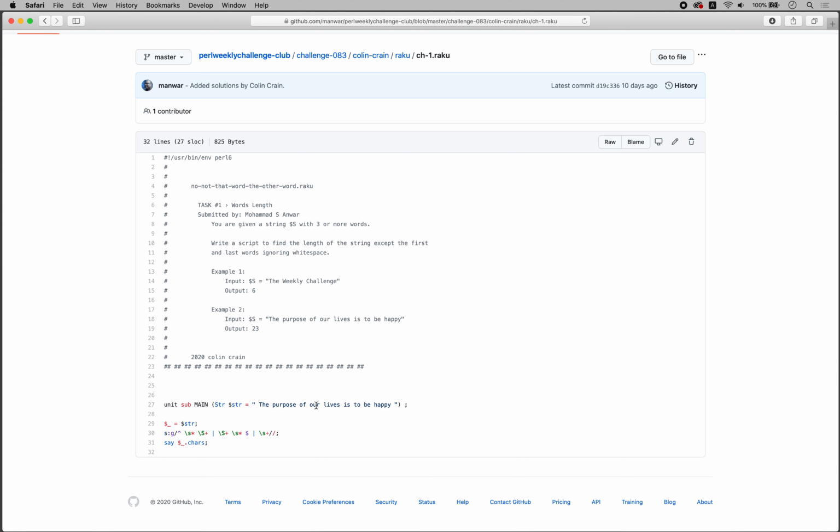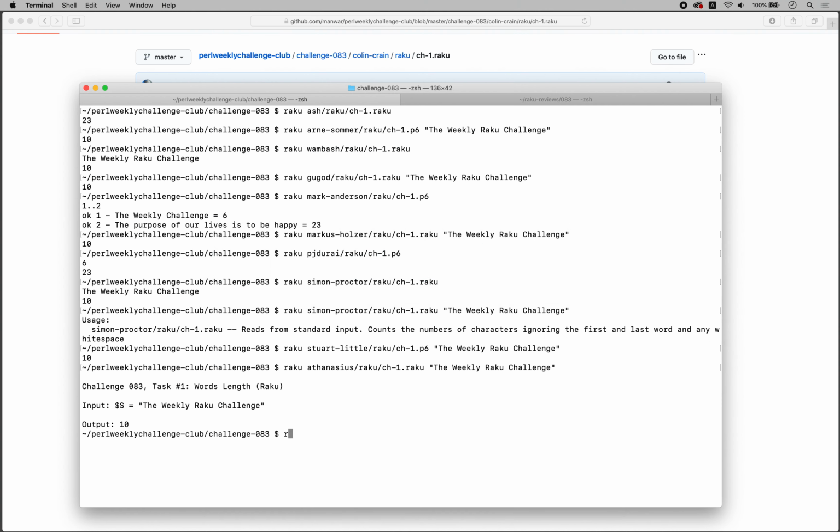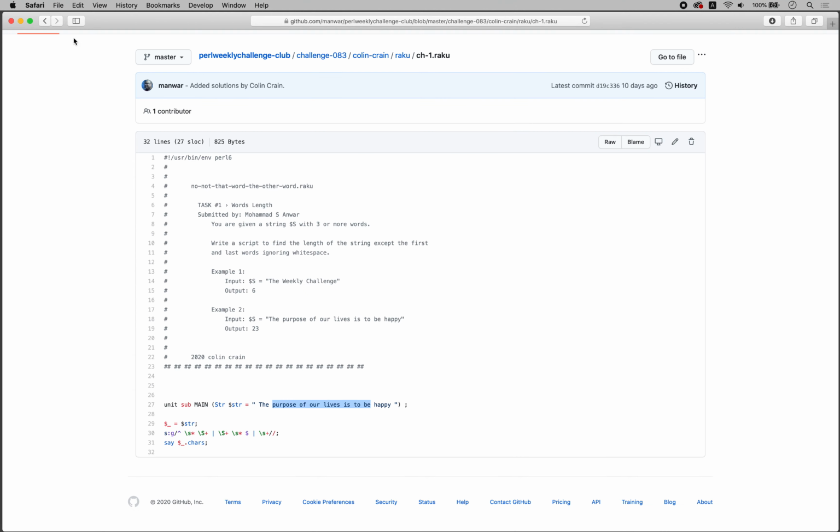I believe all these spaces will be removed. Or we replace everything at the end of the line, which is again some non-space sequence followed by an optional space sequence. And after that we got the string without spaces, and we take the length of that. Okay, that's also a possible solution. Raku, Colin Crain, Raku Ch1. We can use this one. 23 is the correct result.